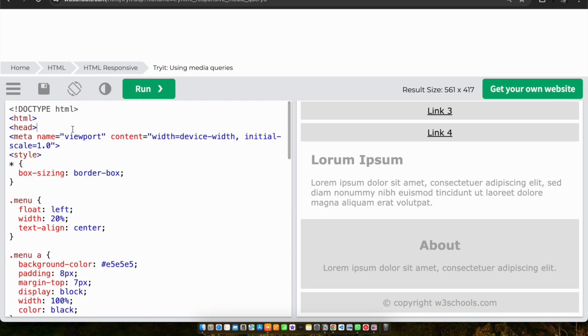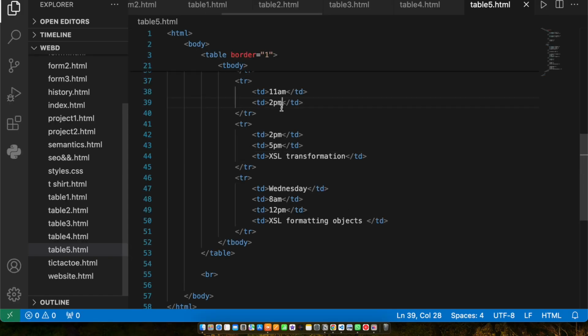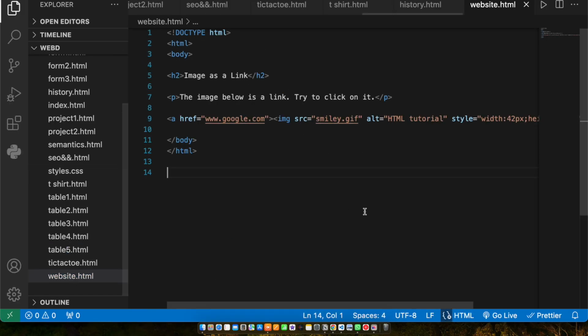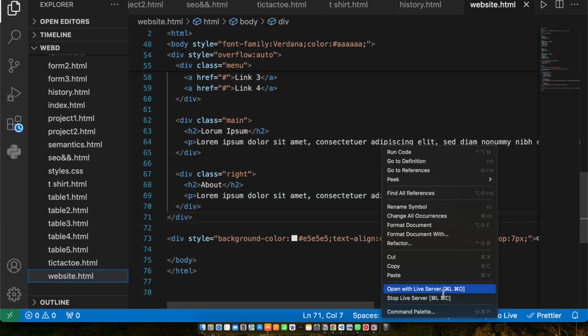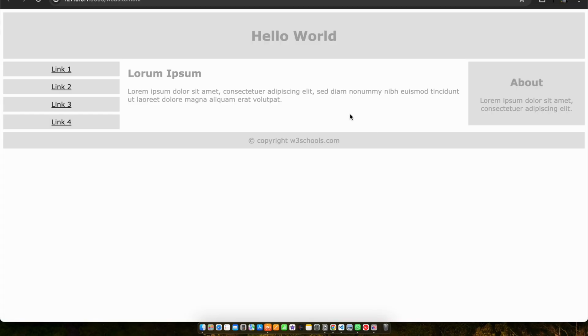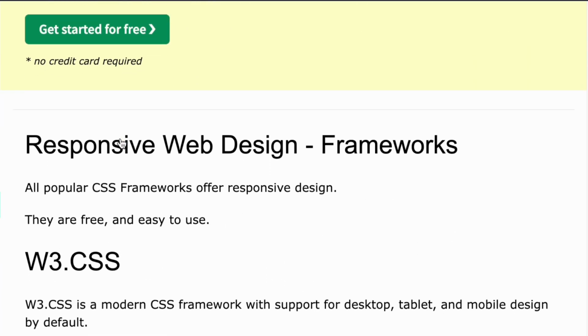But if I paste all the code somewhere else, let's say in my VS Code, we'll paste all the code, save it, and then run it. Open. Now in this different type of browser, link 1, link 2, link 3 is coming like this, because it is put on the left side, this about is put on the right side, this should be above. So in different browsers and different browser sizes, everything will be different. This is how a responsive web page works.